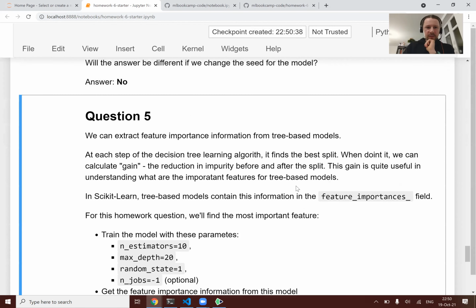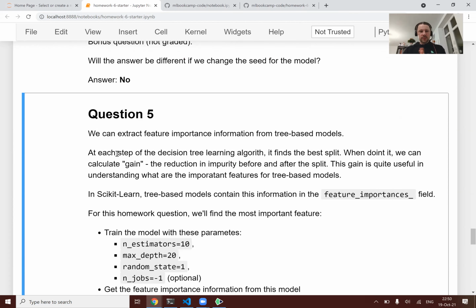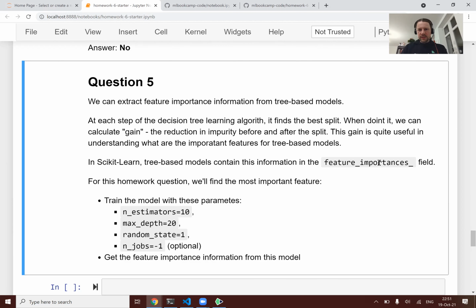Okay, so then we have the second question. And this question is about extracting feature importance information from tree-based models. Because when we have a tree-based model, like a decision tree, at each step of our learning algorithm we want to find the best split, we calculate impurity, and based on this impurity, we can see which feature is the best one. And this information is actually available for us. We can use it.